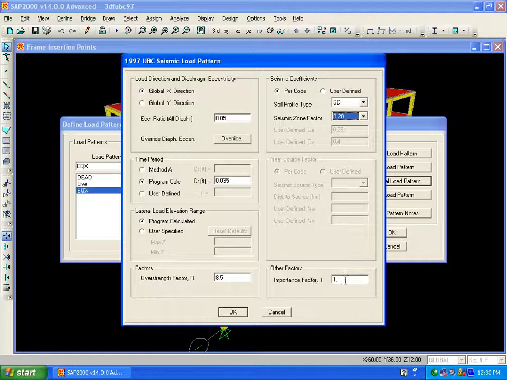Also we need to define the importance factor. The importance factor we will take as 1. Over strength factor for the concrete structure I will take as 5.5. The CT value for the concrete structure is 0.03. The eccentricity ratio is taken as 5%. Press OK.